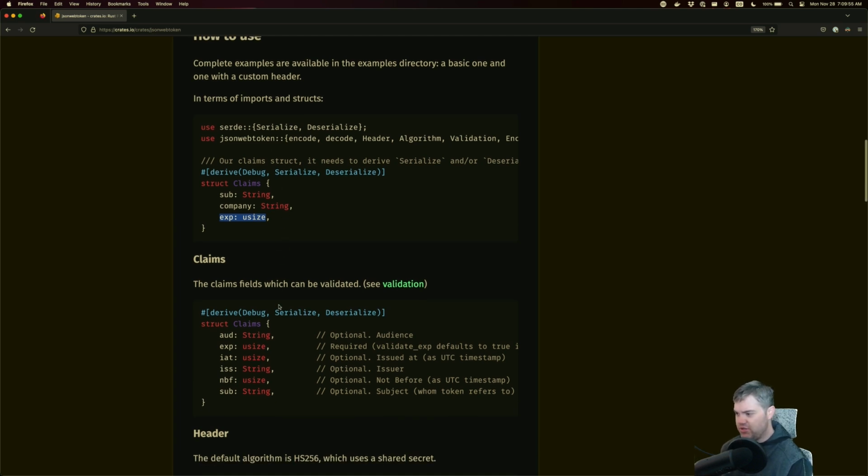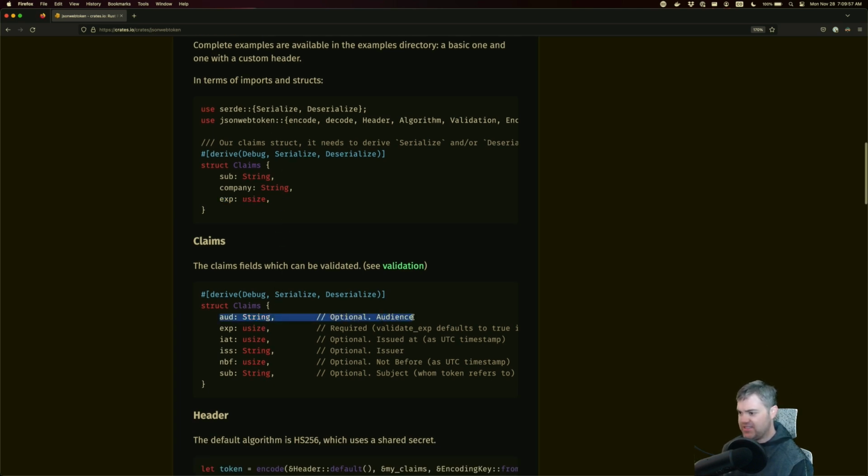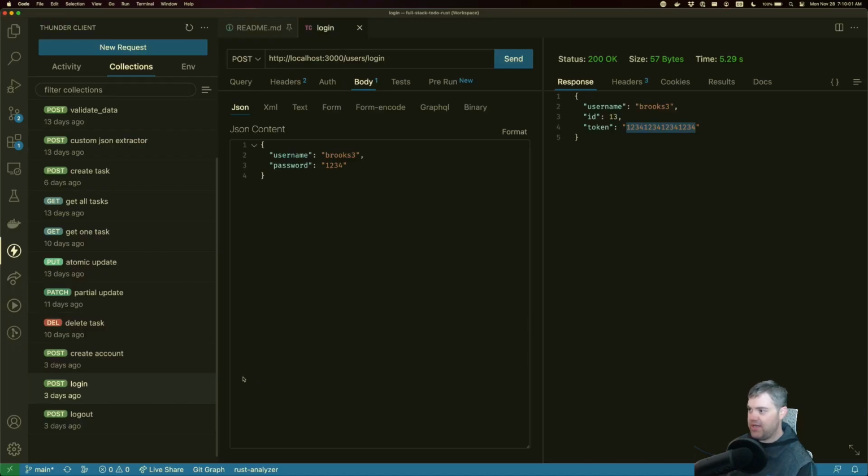Otherwise, they lose that function. So what we can do is audience. This is optional. Let's actually go ahead and start. We'll create the claims first.